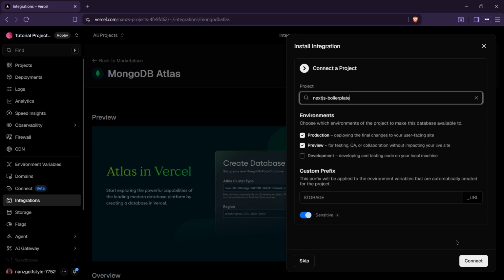If you're developing locally, you can pull down that environment variable by running the Vercel CLI command to download all your project's environment variables. It creates a .env.local file with your MongoDB URI in it.